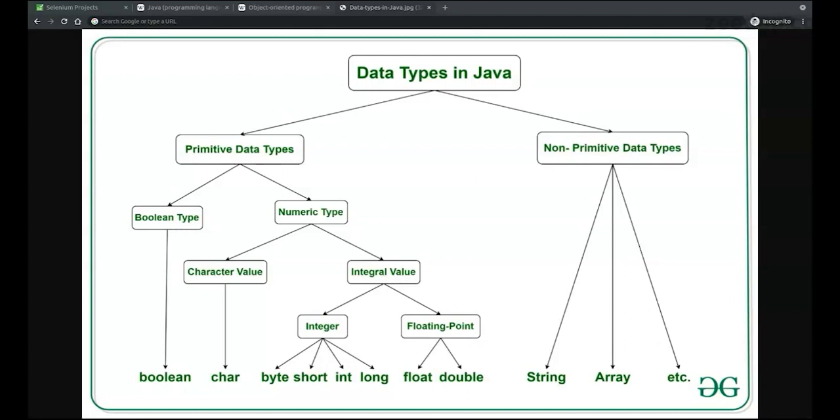Instance variables have default values. For numbers, the default value is 0. For Boolean, it is false. And for object references, it is null. Values can be assigned during the declaration or within the constructor. Instance variables can be accessed directly by calling the variable name inside the class. However, within static methods, when the instance variables are given accessibility, they should be called using the fully qualified name.